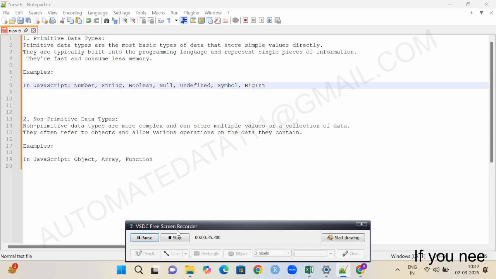Whereas a non-primitive data type stores multiple values in memory. So multiple values, let's say array, objects, functions, that store multiple values based on single key pairs.